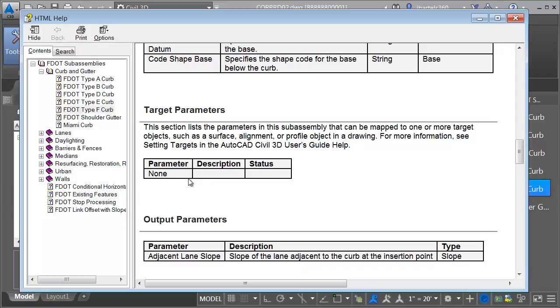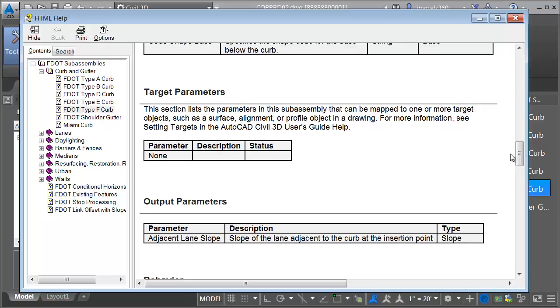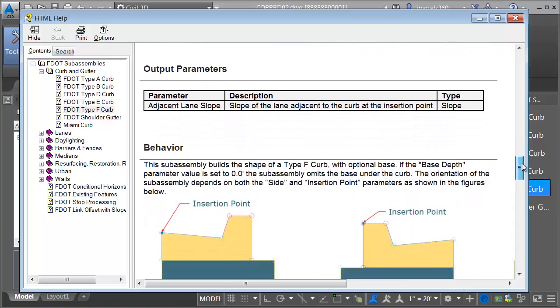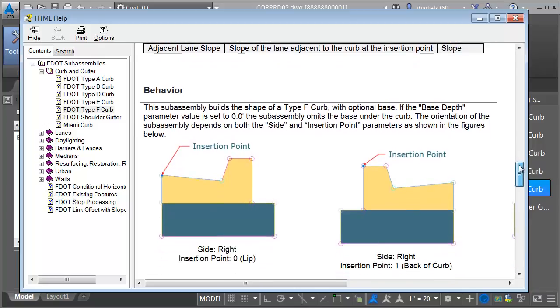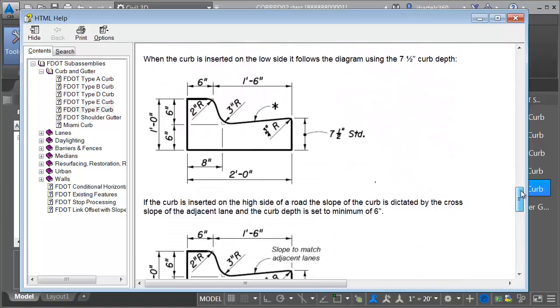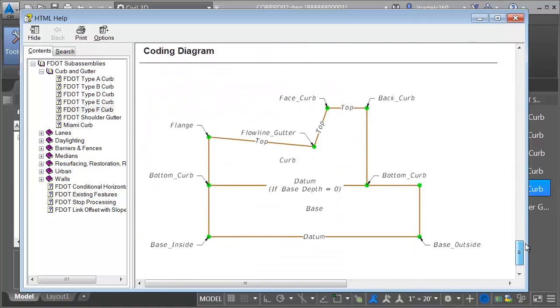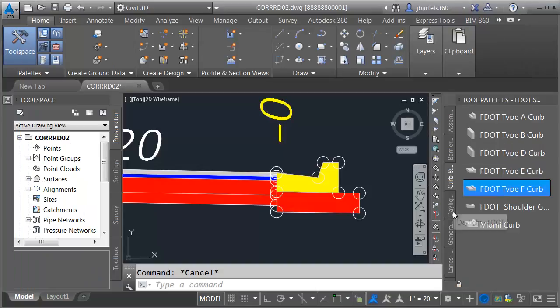Target parameter, can we use this to target an alignment or profile or surface? In this case, there are no targets for this object. We'll talk about targeting as we progress here. Output parameters, can we adjust the slopes to match other objects in the assembly? Let's pull this down a little bit further. We can see the measurements. And if we go down to the bottom, usually there's a coding diagram. So here we can see, just like we talked about earlier, we can see the names of the point codes. So these will be the names of the feature lines. Here's the codes that are assigned to the links, and we can see the codes that are assigned to the shapes. This is synonymous with all of the content.